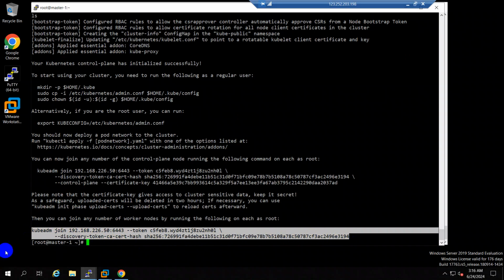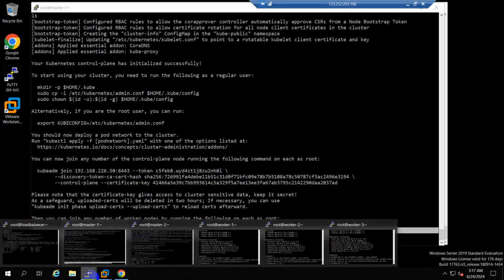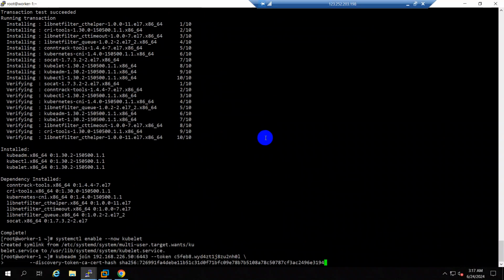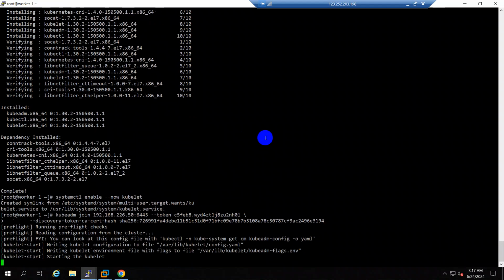Okay. So I copy that join command from here. Now this is the join command for master. Remember that this is for control plane. And this is the join command which I would be using for my workers. So I will go ahead and go to my workers one by one. So this is my worker number one. I will press enter.